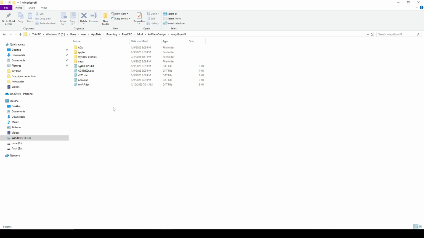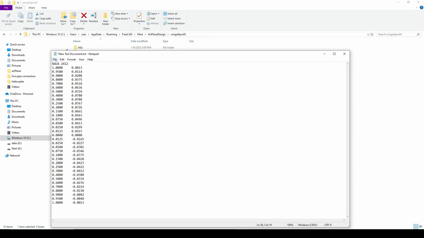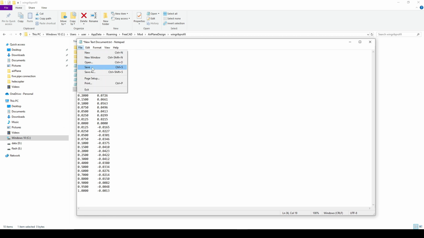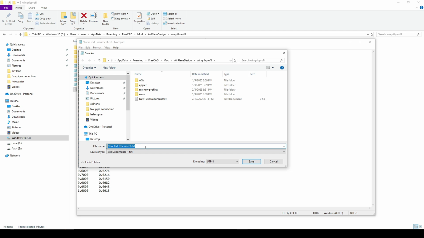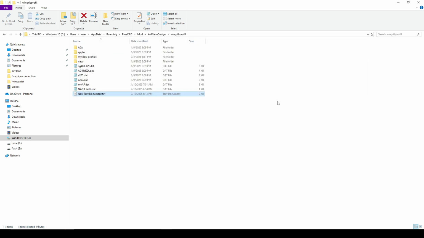Go inside it. And you can create a new test document and go inside. Then you can paste the NACA 2412, and then you can go to File and Save As, and you type in here NACA 2412, and you go to All Files, instead of test document, and you add .dat. Click Save and close this one, and then you have NACA 2412. You can delete the new test document.